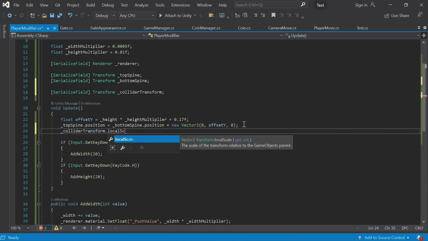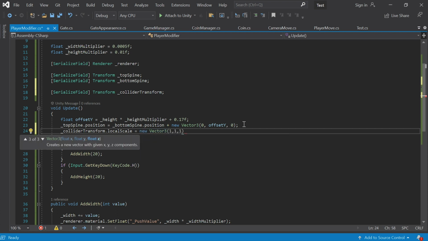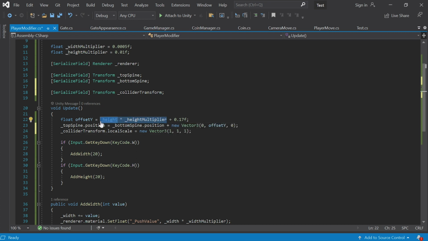The value at the x and z axis is 1. As for the y-axis, let's think. I remember the initial height of our character is 1 meter 84 centimeters. Then we add to this height an additional amount calculated here. So it'll be 184 centimeters plus height multiplied by height multiplier.